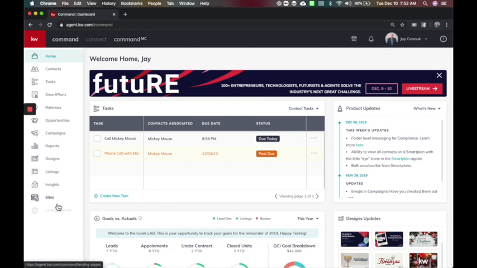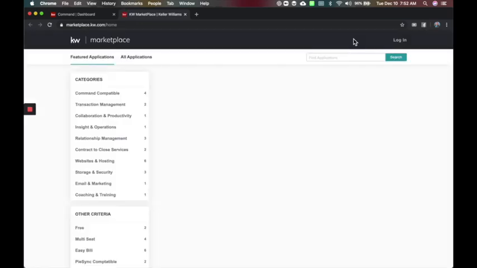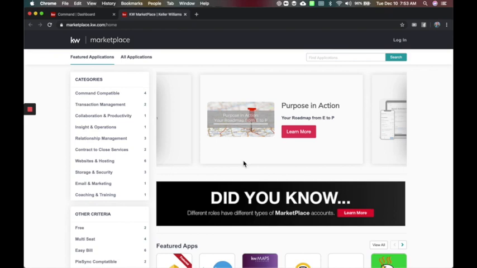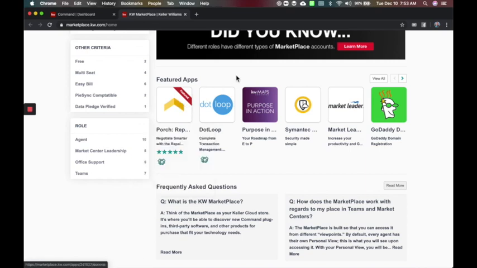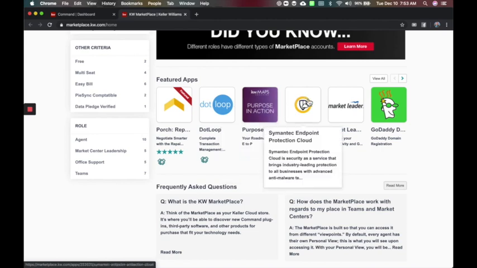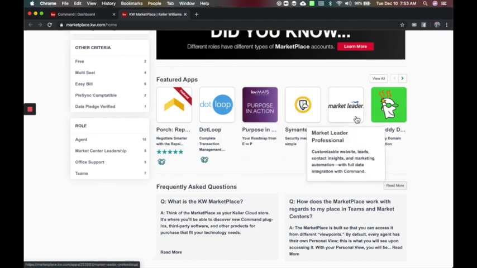Which also brings us to the fact that we actually have an app store called the KW Marketplace. I'm at a conference today to help us vote on what apps to bring in next and vendors to partner with. So here is an example of our app store, and you can see I'm able to use things like Porch, which is a repair estimate report that some of the top inspection companies use. I'm able to bring in Dotloop now. I'm able to do our Maps coaching. There's virus scans, different things are in the system.